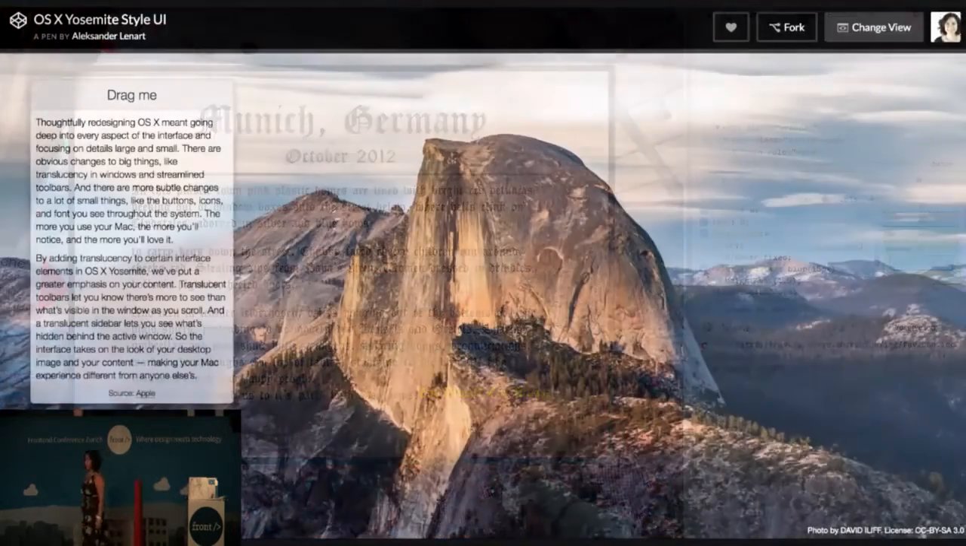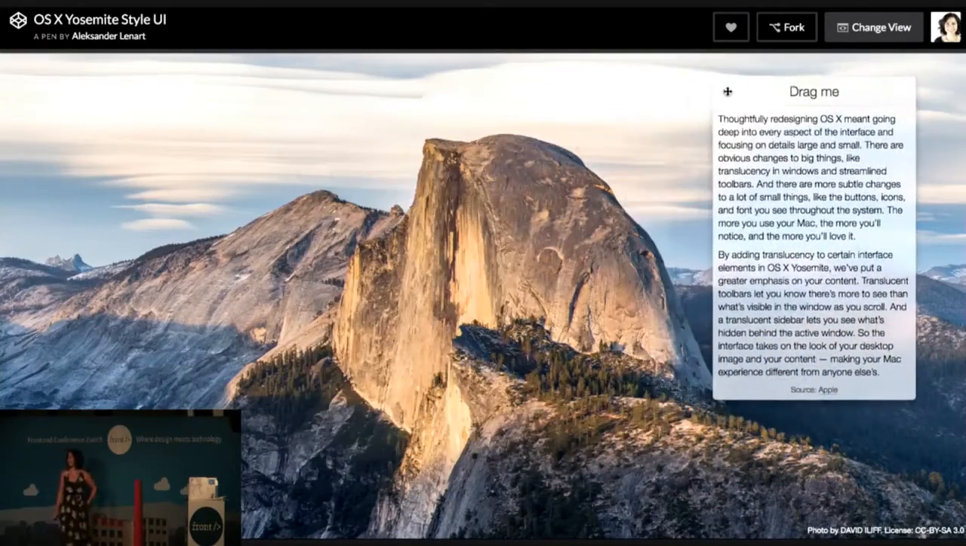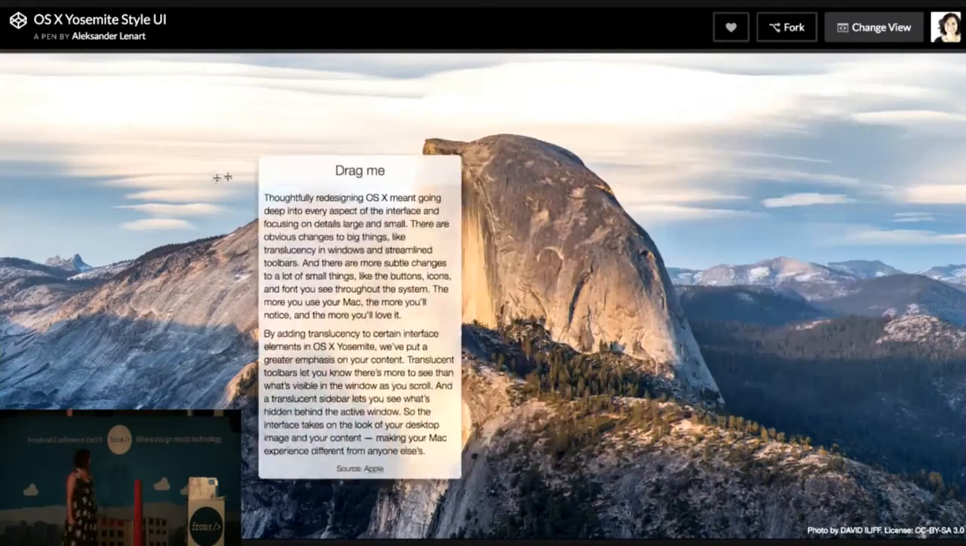So that's exactly what this other example was doing as well, until we get backdrop filter, which doesn't look very likely, unfortunately.